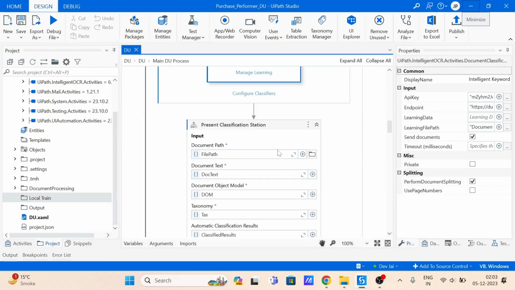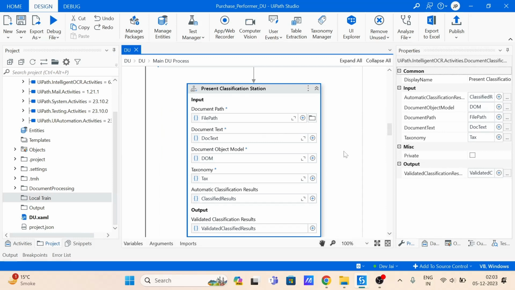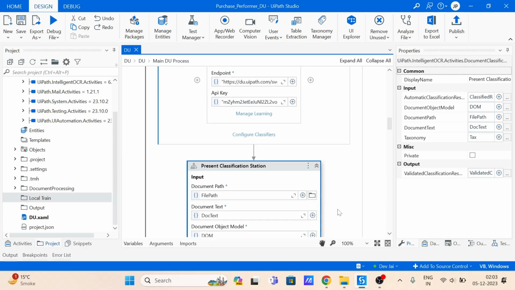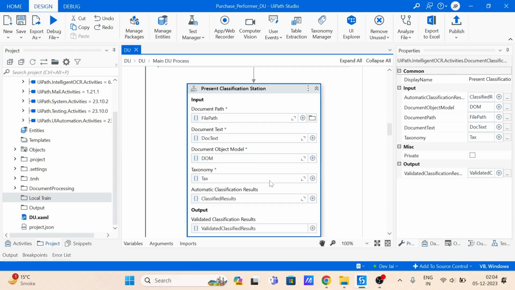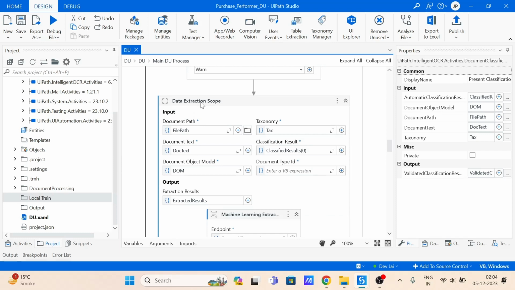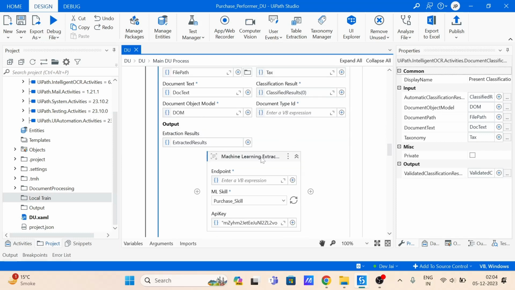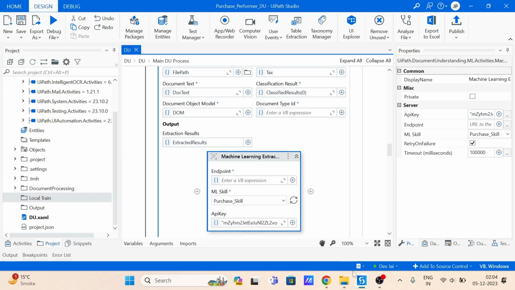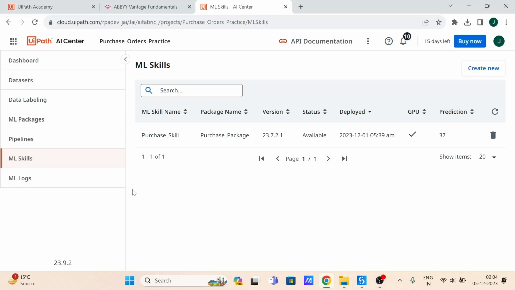So even though I'm using a classification station here, it's a good practice to use it if you have multiple documents. The intelligent keyword classifier splits the documents, and you can classify them. This will be the classification validation, you can say. And this is a data extraction scope. It's very simple, and I'm using the machine learning extractor here. This ML skill I have already deployed in AI Center. I showed you purchase underscore skill.